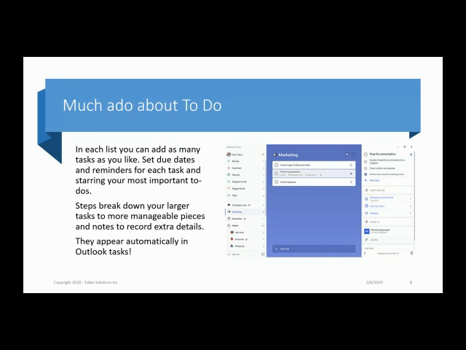I make a little joke here with the Shakespeare, much ado about to do. You can add as many tasks as you like, but you can also set due dates and reminders. You can star the ones that are important. You can even take a to-do inside of Microsoft To Do and break it down into smaller pieces. And if you're an Outlook user, all of these automatically appear in Outlook as tasks, and vice versa, as you'll find out. So it's a neat feature. When you see the demo, it'll be a little more apparent how it operates.